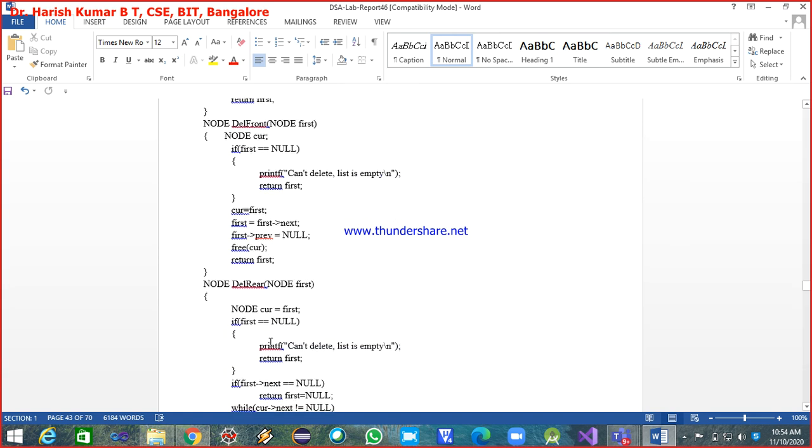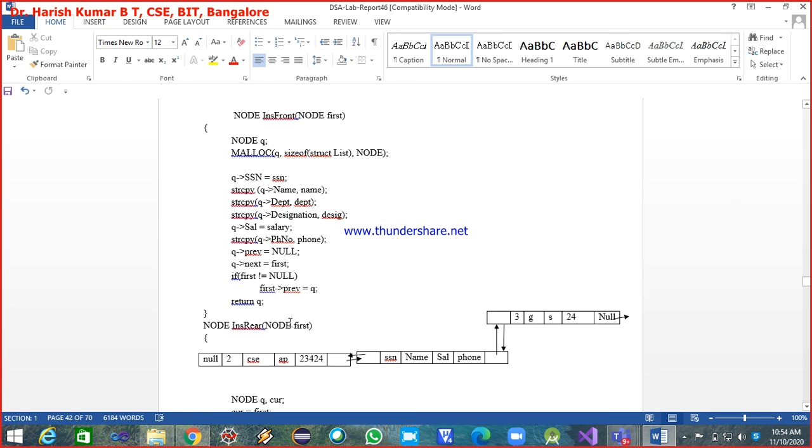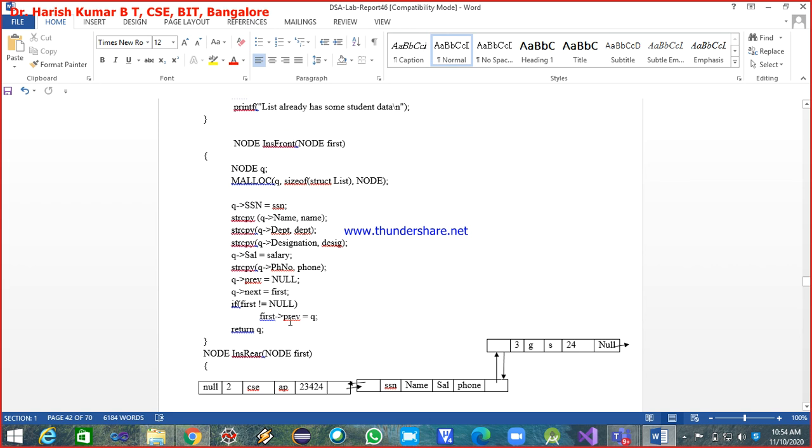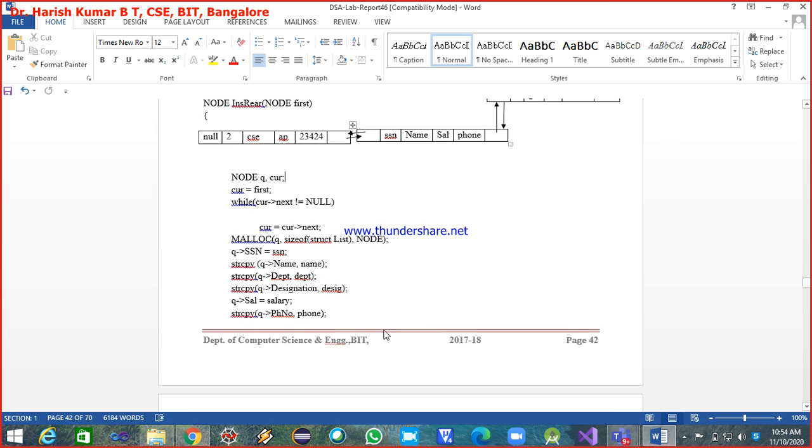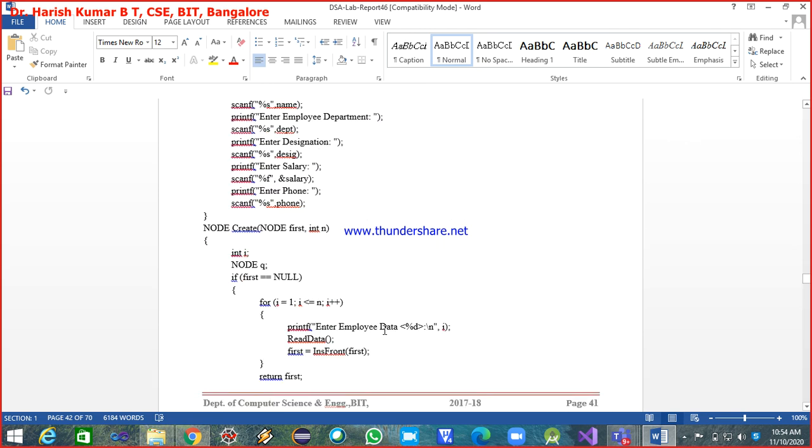Next, delete rear. If it is a circular doubly linked list, you don't require the additional pointer, because we are using the additional pointer current here now. If you make it circular, with only one pointer you can do insert front, everything you can do. Okay, now we'll go here to delete rear.